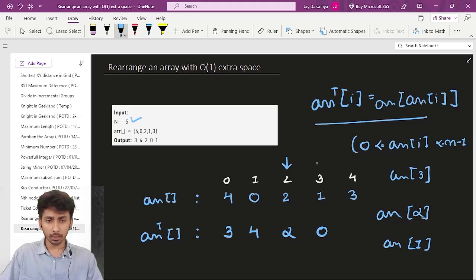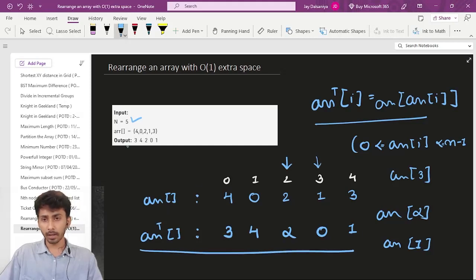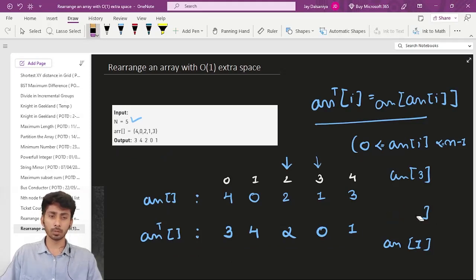So at the index number 3 in the input array, the value is 1. So the last position, or the 4th index, will contain 1. You can observe this is the transformed array and this is what we are getting in the output. So both of them match completely: 3, 4, 2, 0, 1. So basically, this is what the question is asking you to do.